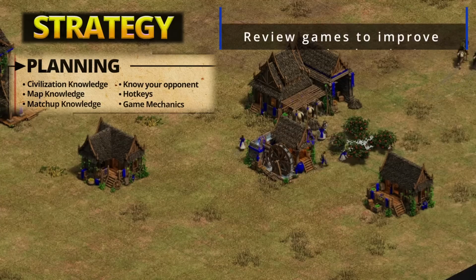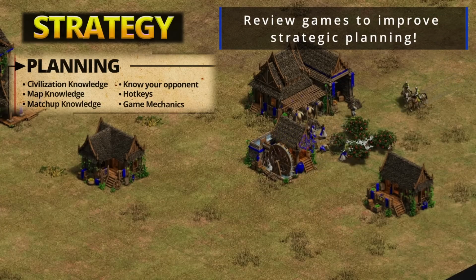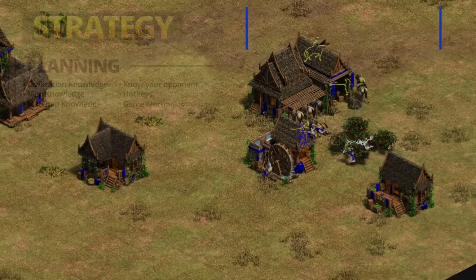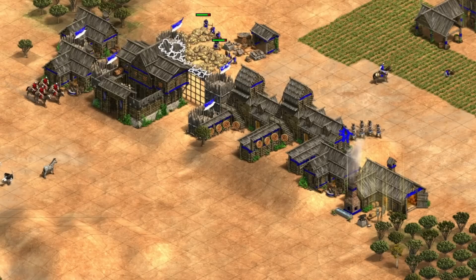Improving your strategic planning is the goal of reviewing games and re-evaluating losses. For this reason, the best way to improve, especially for less experienced players, is not to play more games, but to review more losses. To demonstrate my point, I've come up with a hypothetical situation.